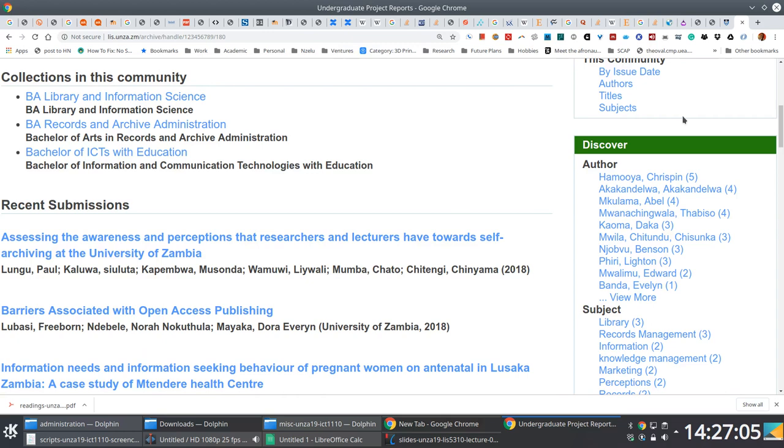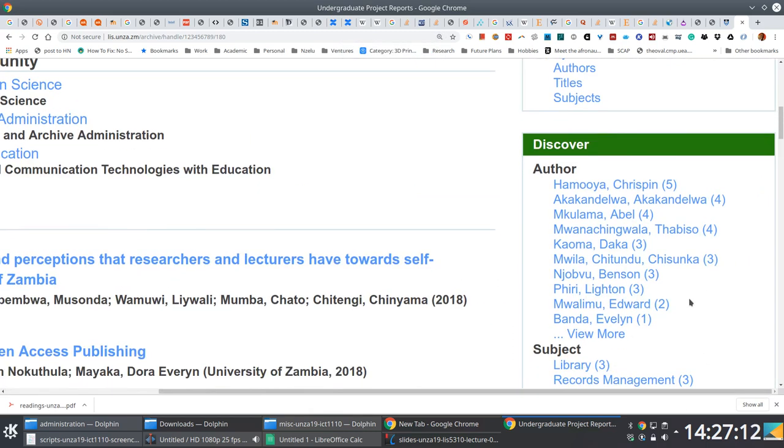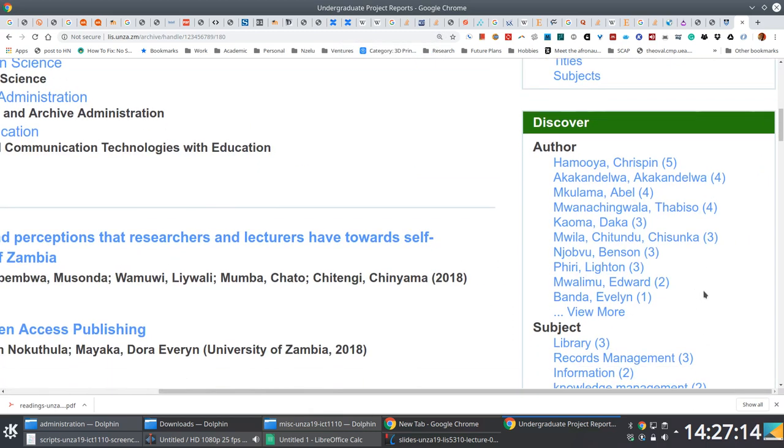Is it? No? So the numbers alongside the name show you the number of objects, the projects that people have supervised. Edward 2, Lighton 3, Mr. Njovu 3, Chitundu 3, Kaoma 3, and we only started doing this last year. But with time, these numbers are probably going to increase.